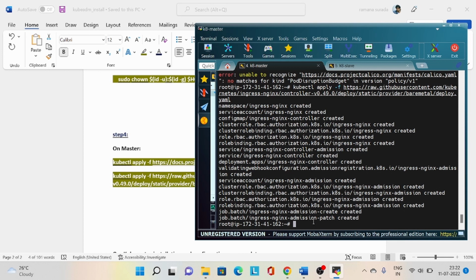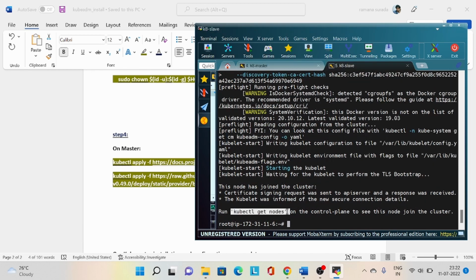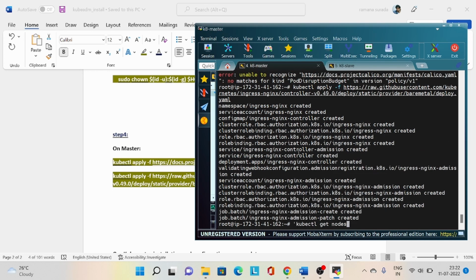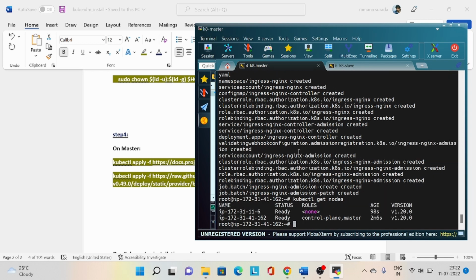Now let me check whether my slave is connected to my master or not. For that we need to run this command, kubectl get nodes. Here you can see there are 2 nodes, one is my master node and the other one is my slave node. You can see IP addresses 6 and 162. 162 is my master node, 6 is my slave node. So successfully I have installed my Kubernetes and connected my slave node to my K8s cluster.